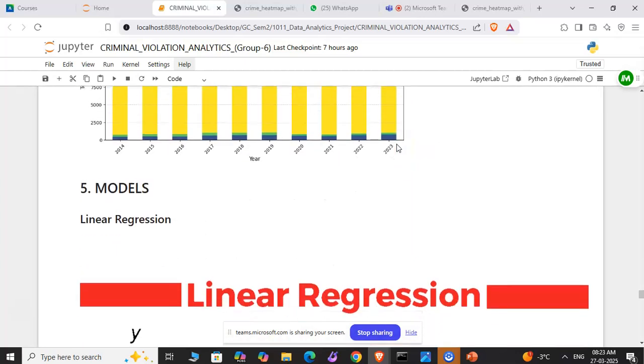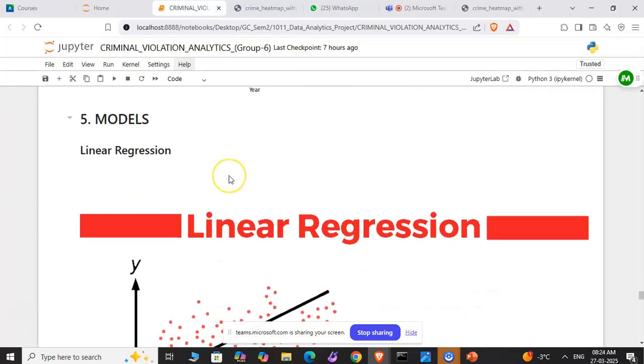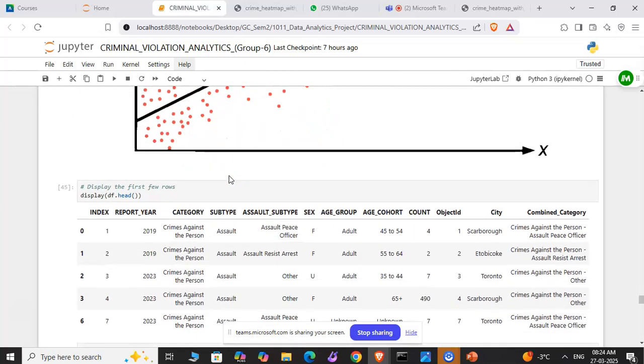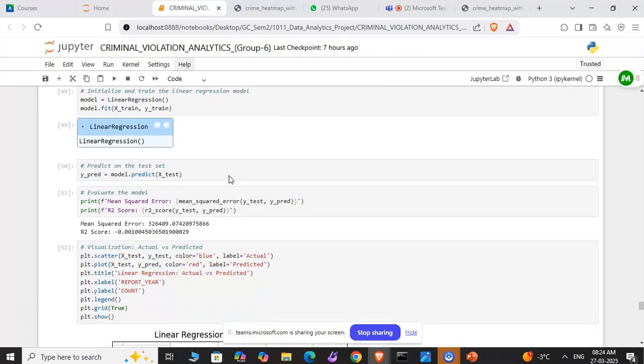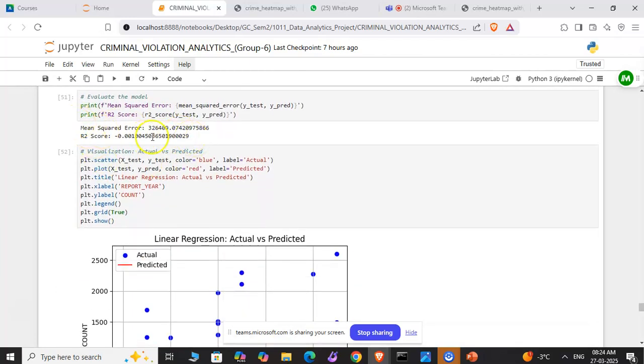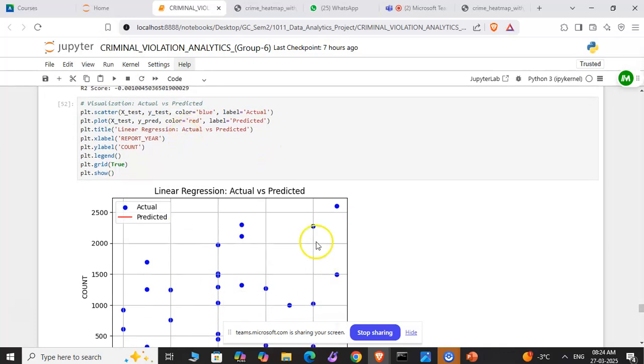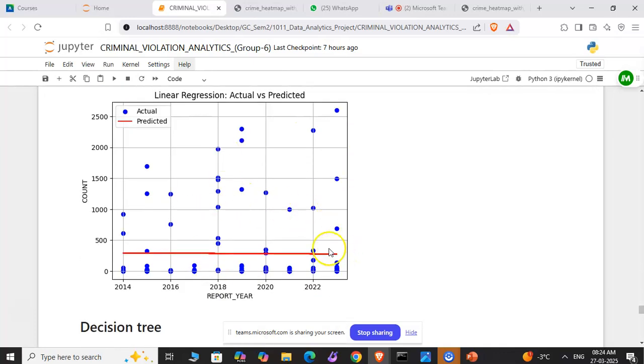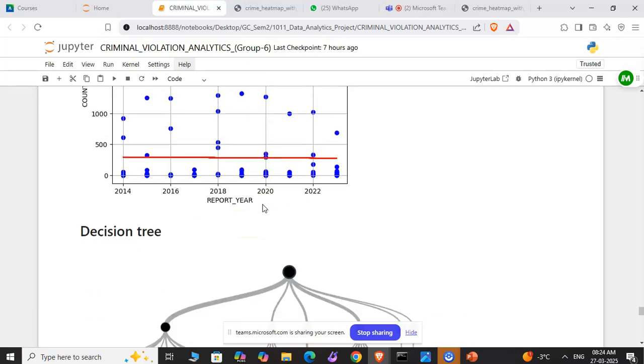Next, I go to the final step of our project, which is models. Firstly, linear regression. Here is the linear regression, and after fitting the model, I get the output of this score, and here is the visualization of my linear regression.